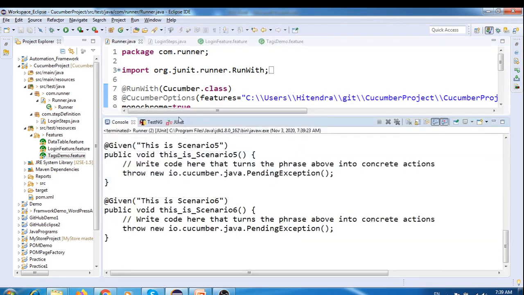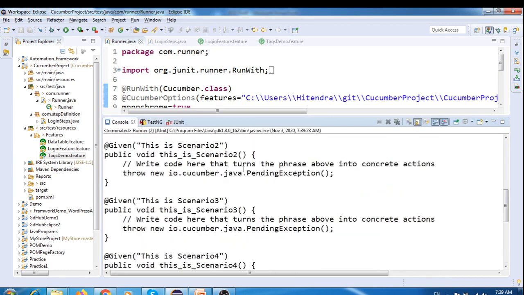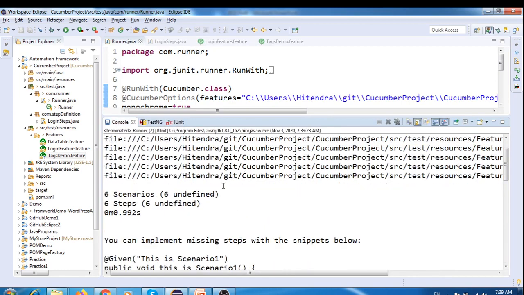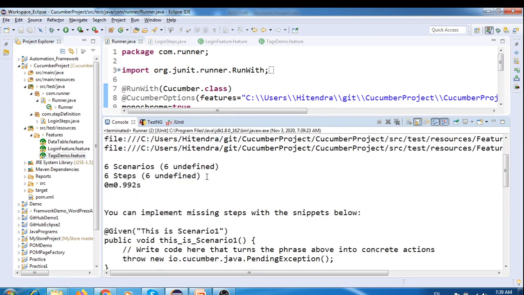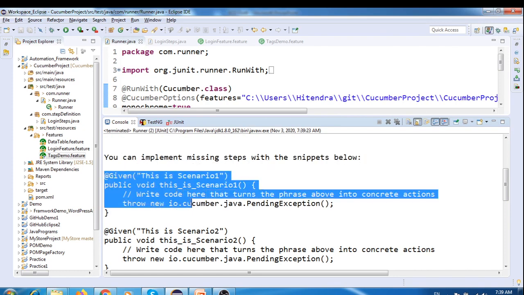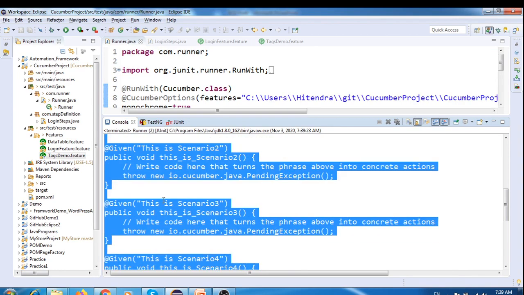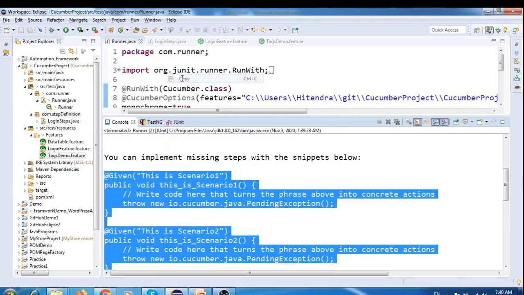Now here you can see all the test cases failed because we haven't created the different steps, right? We have six scenarios, but we haven't written any steps for those scenarios. So it gives a proper message like you can implement missing steps with snippets below. So simply I'll copy all these codes. You can manually write them as well, but this is the beauty of Cucumber, that it will create the method for you, and it will give it in the form of a code snippet.